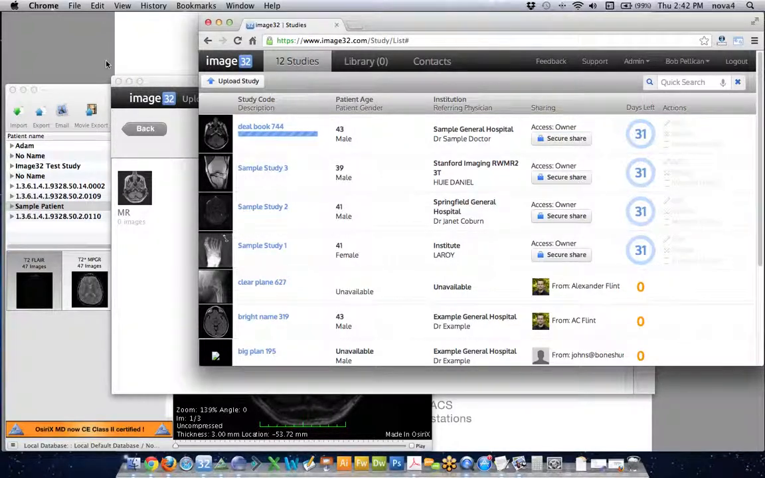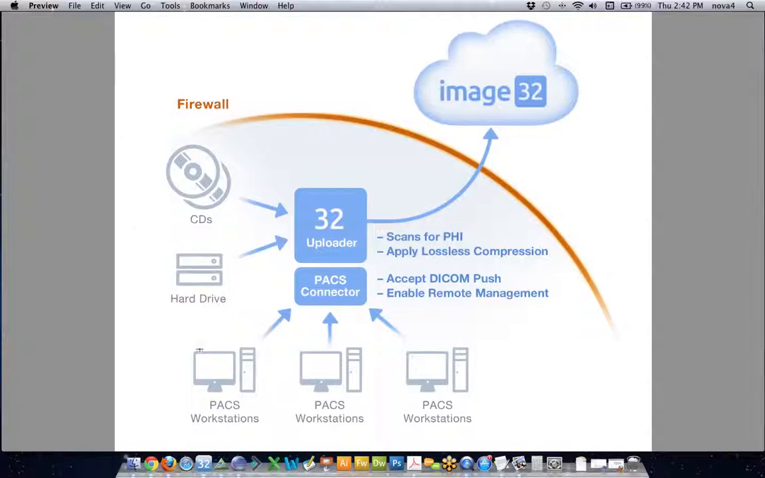So just to recap what we saw, we opened up OsiriX, added a DICOM node, sent the file to the image32 uploader, and the image32 uploader sent it to the secure image32 cloud site.